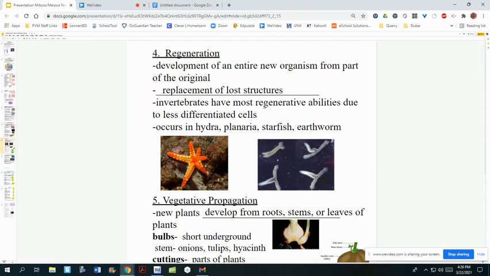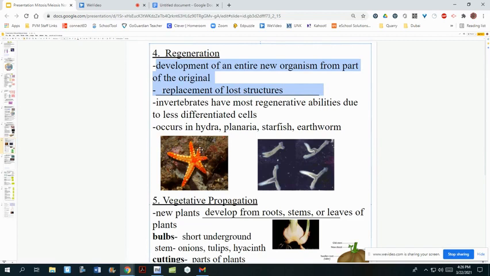Regeneration is one way that mitosis is used to replace lost structures. Starfish that lose a limb can grow it back. You've probably heard of cutting planaria to have them grow things back. Earthworms can be cut in half. A lot of invertebrates, meaning they don't have backbones, have the ability to regenerate. But higher organisms have lost a lot of the regenerative abilities that they used to have. We don't have the ability to regenerate a limb, but we can regenerate skin cells.